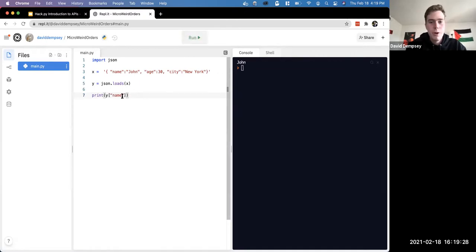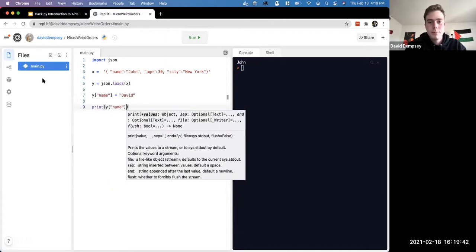This returns the name John. We can get the age, which would be 30, city of New York, and we can also adjust these values as well. So now that we've loaded it in, we can set the name. I'm just going to set it equal to David in this case. And now if we print the name, it's going to say David.